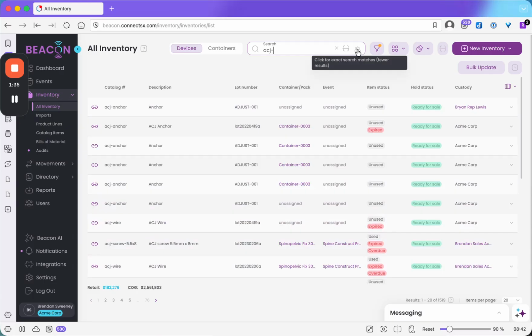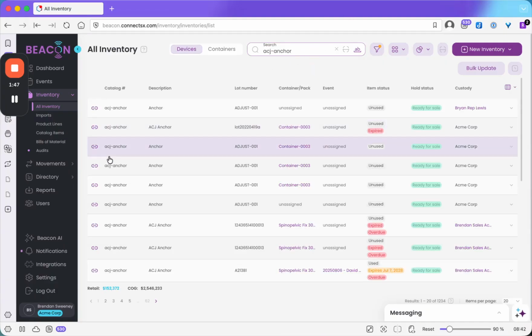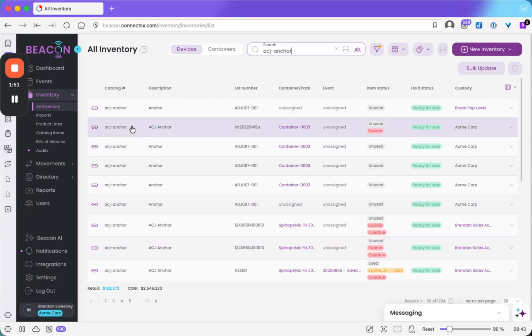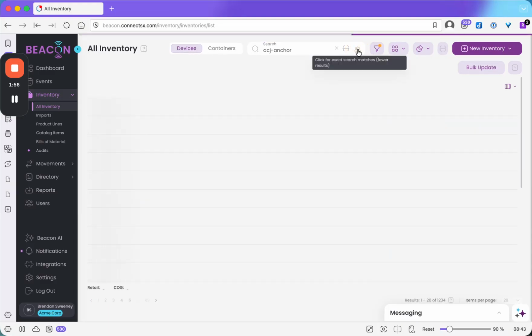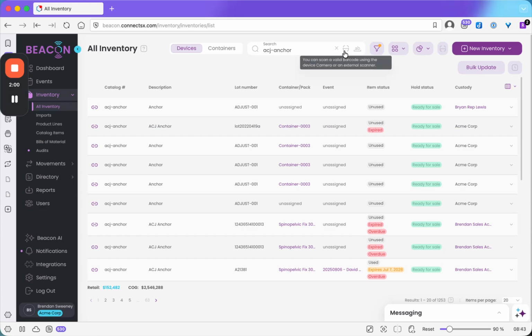So if you want to click for exact search matches, you can change your search parameter by clicking on the little AB here. You can see we have nothing that matches this specifically. So if I finish out the catalog number, it'll update my search to items that match that exact search parameter. So if you want to get real specific, you can, but most of the time I find that searching generally gets me what I want.